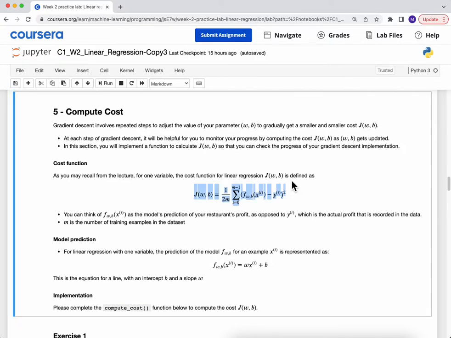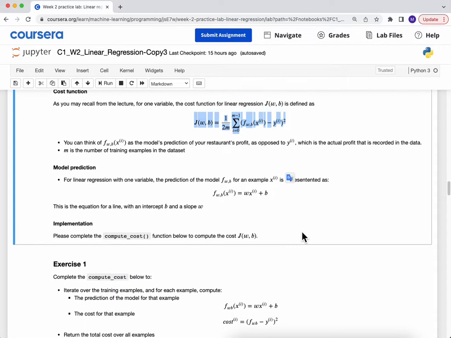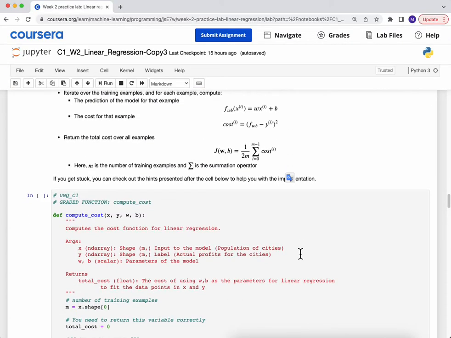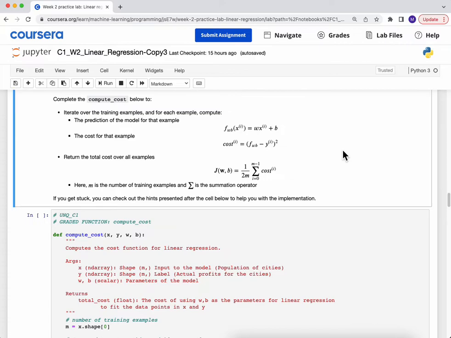The cost function looks like this, and our first exercise is to compute a cost function. So the prediction looks like that, and our cost is going to be f of w,b minus our actual output. The cost function is telling us basically how well our model is doing.